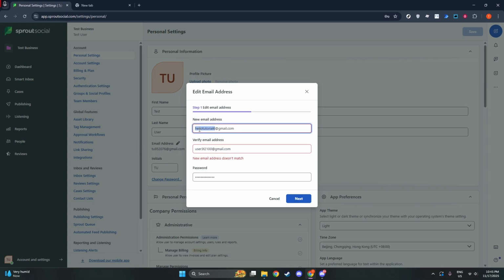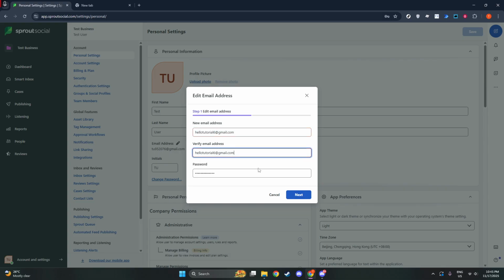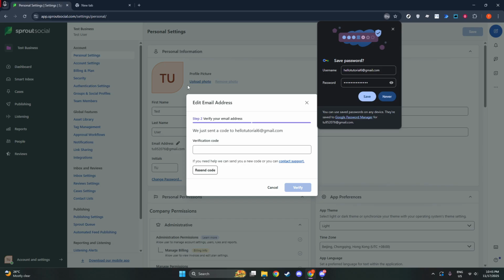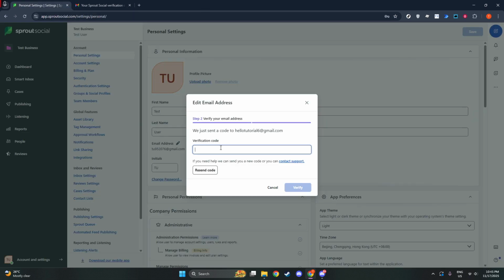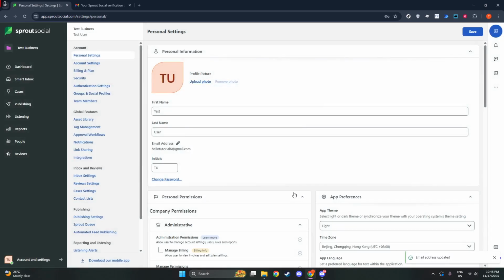To continue with the process, open your email and check for that verification email from Sprout Social. It might take a moment to arrive, so be sure to refresh your inbox or check your spam folder if needed. Once you have the verification code, come back to the Sprout Social app and enter that code in the provided field. This code acts as a confirmation that you have access to the email and are ready to finalize the changes. Finally, click on the Verify button to complete the update of your email address.